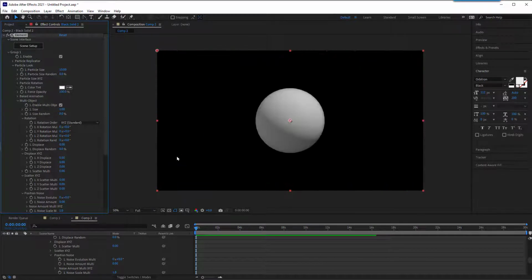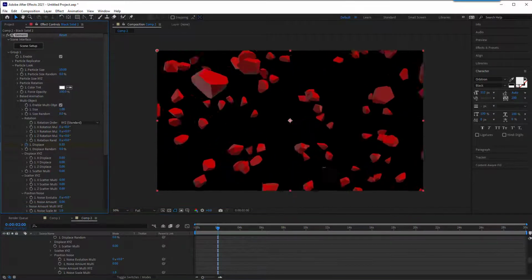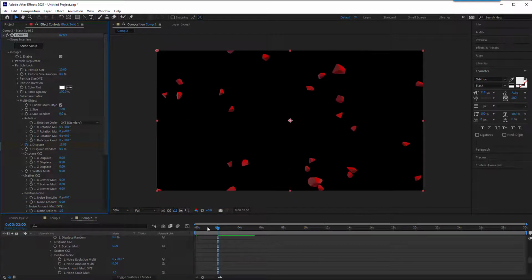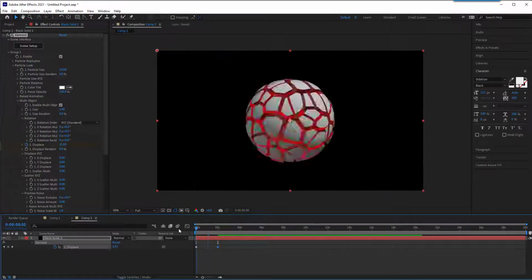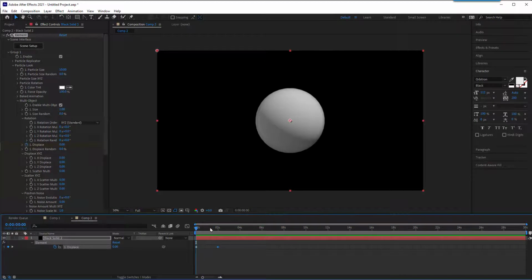Hit Control Z, bring us back to there, and I'm going to set a keyframe for that separation. Okay, so I'll hit Displace, maybe go to 2 seconds out, and I'm going to displace this out a ton. All right, so let's just hit U to reveal the keyframes. All right, let's take a look. Okay, cool, we've got a nice explosion going.